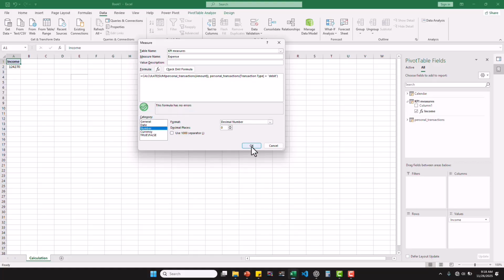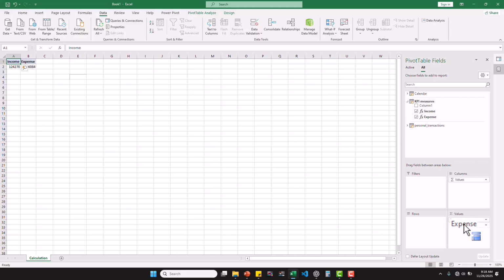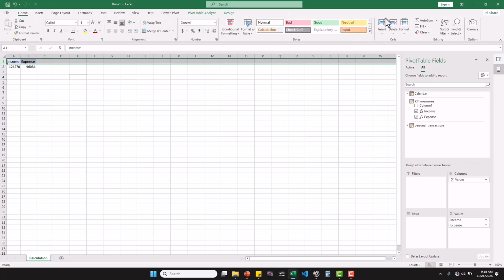Okay, so let's drag it. This is going to be our KPI. Let me quickly insert another row so you can identify it. Sorry about that. Expense.